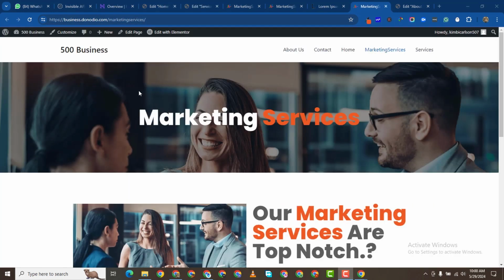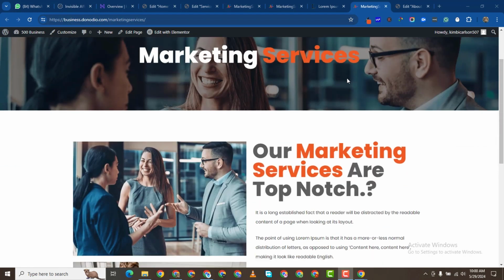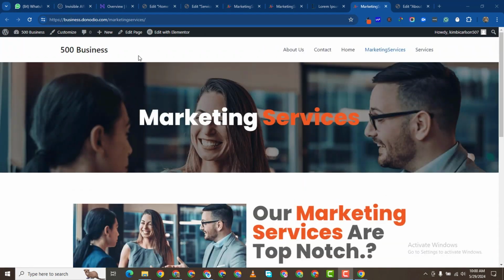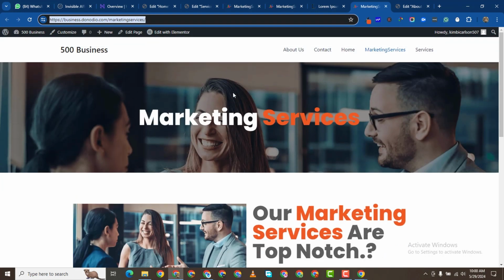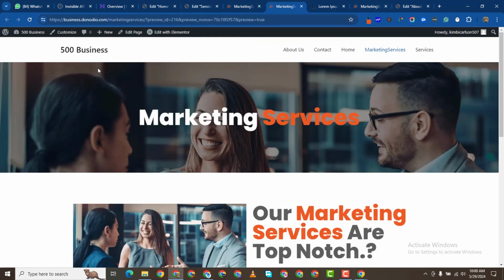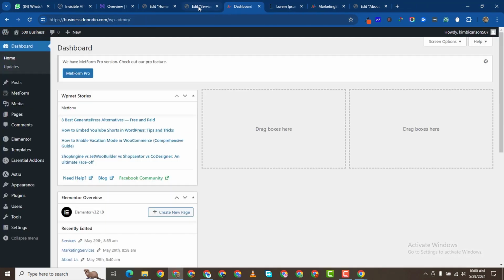What we want to go ahead now and do is to create our header and our footer. You see, we have this header here, which is just something that comes with the website, but it's not really looking good. We don't even have a footer. So let's go to the back end of the website. Let me close these pages.